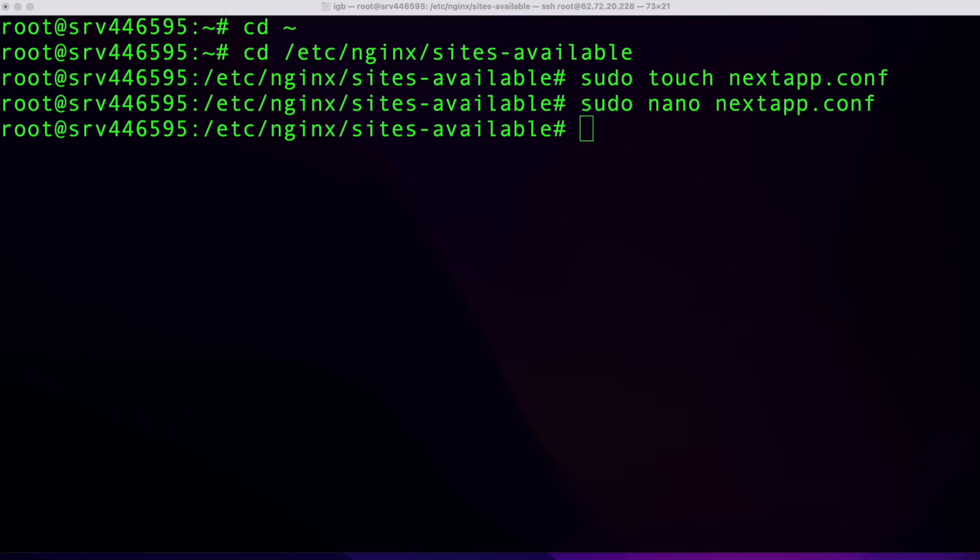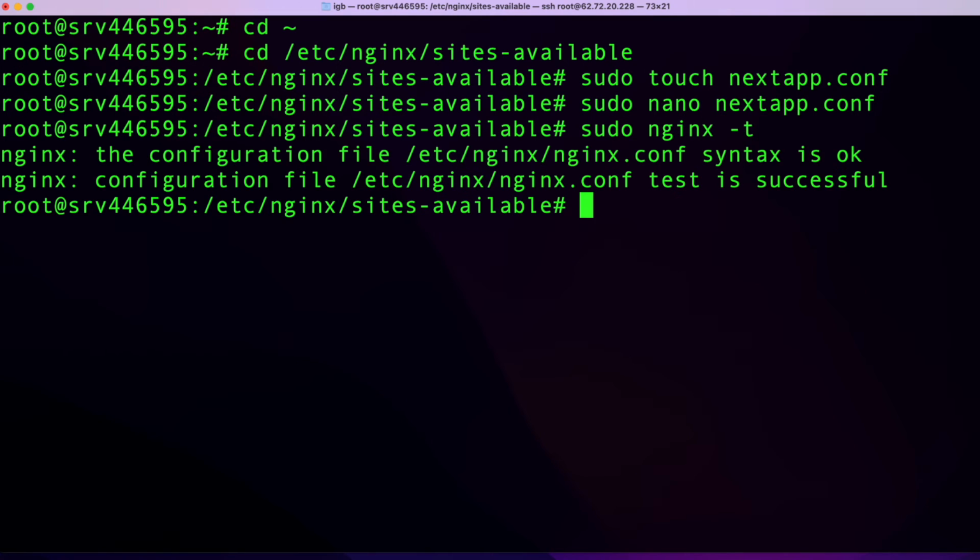Now one more thing we have to do. First, we can check if the syntax is okay for the configuration, and that would be the command sudo nginx -t. That runs the main nginx configuration file and checks its syntax.